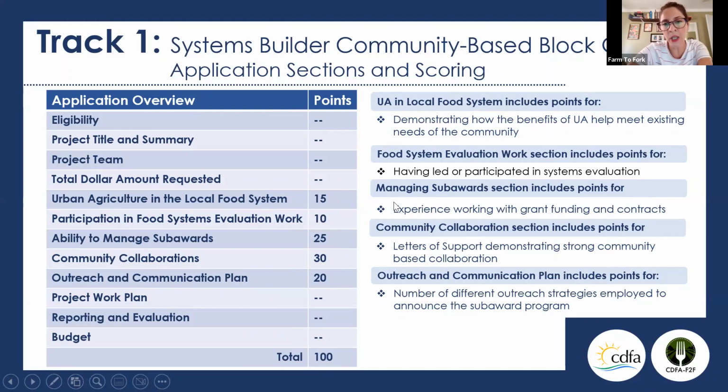The third section that has points attached is managing subawards. And the fourth section is community collaborations. The fifth and final scored section of the track 1 application is outreach and communications plans. And so there are details underneath each one of these categories that help to explain how folks would get the maximum points in answering these sections.